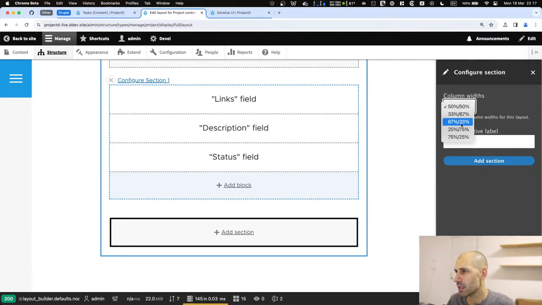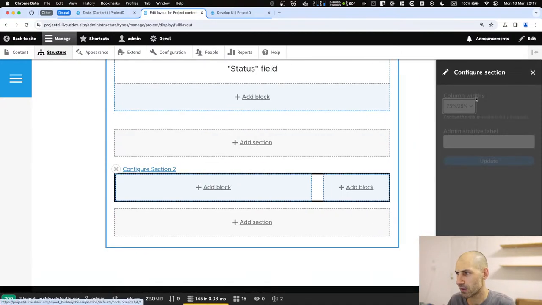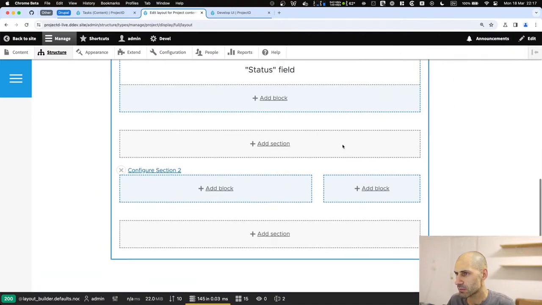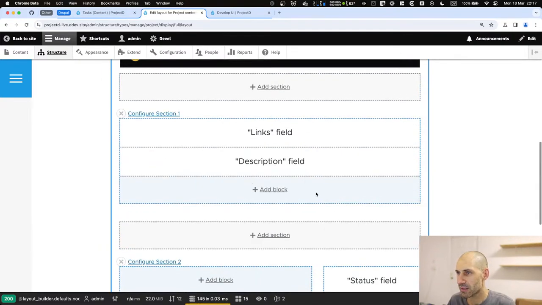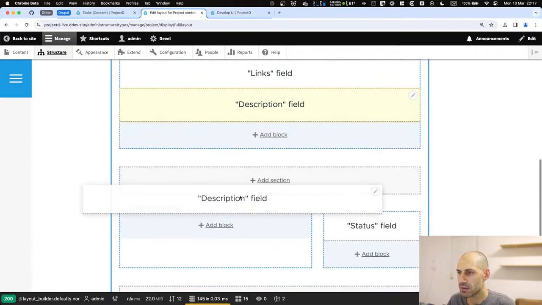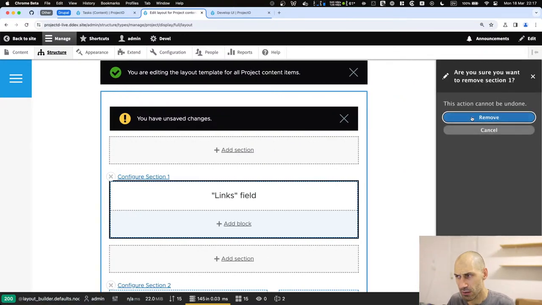So what do I want? Do I want the left or right to be 75? Let's try this and see. Oof, no, that's a bit too much. Do it this way. All right, cool. Put the status in there. Put the description in there. Let's get rid of this.